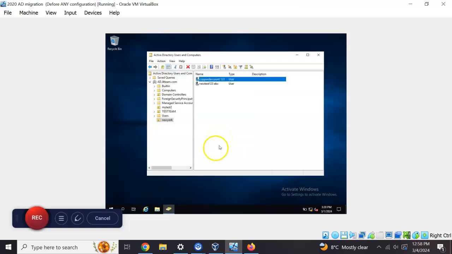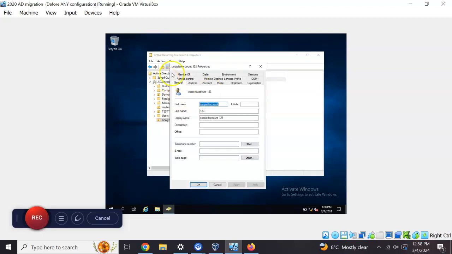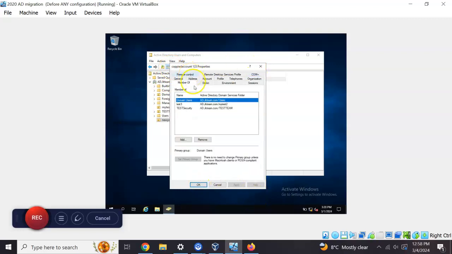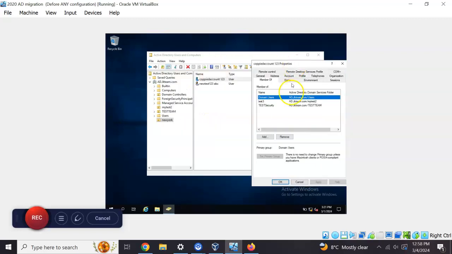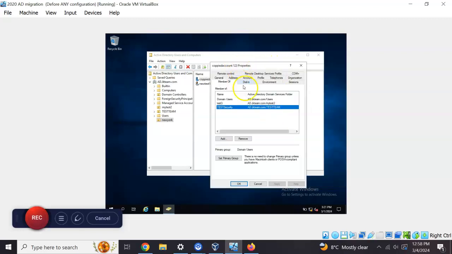So here you go. Let's see whether those groups are coming into my copied account or not. In order to check, you can just double-click on the account, and it will automatically give you this pop-up. Now go to the member of tab, and you are able to see that this account already has the membership of test 3 as well as test security. So that is one of the efficient ways of creating accounts by copying another one in your infrastructure.